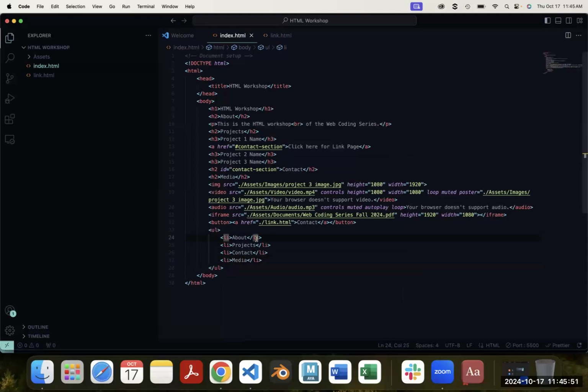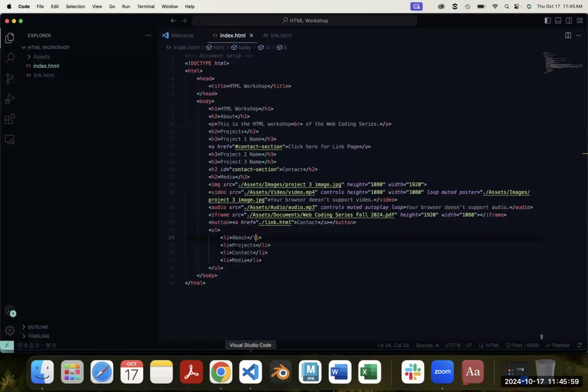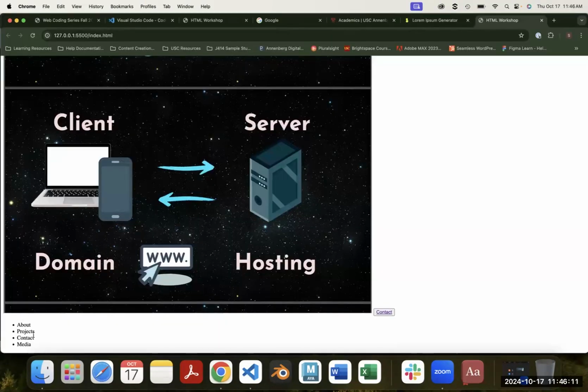So now when I save this and I go back to my index section, I think I might have to relaunch. I can see all the way down here, I have my list. Because I created this as an unordered list, it's going to show as bullets.